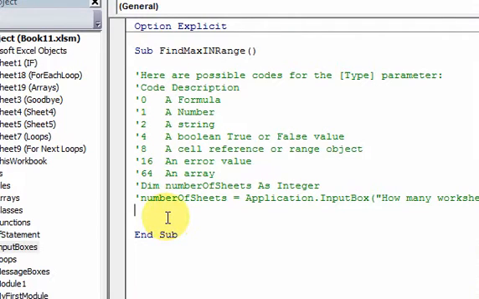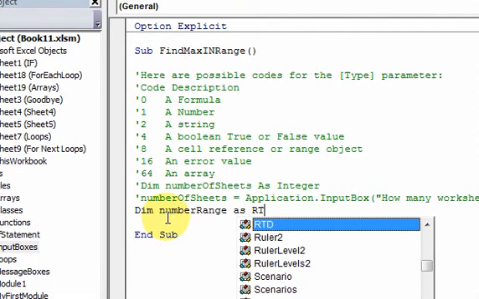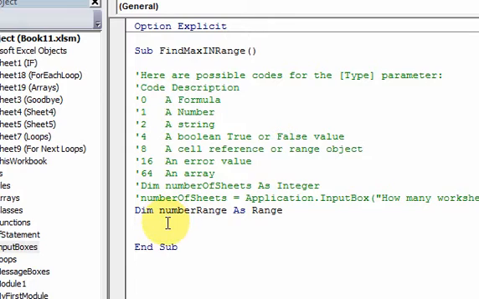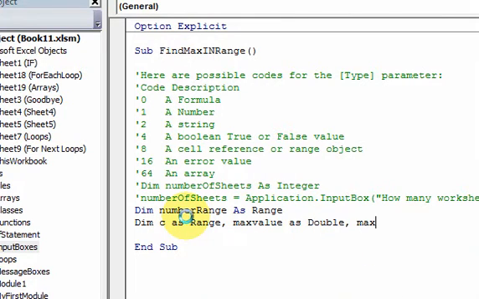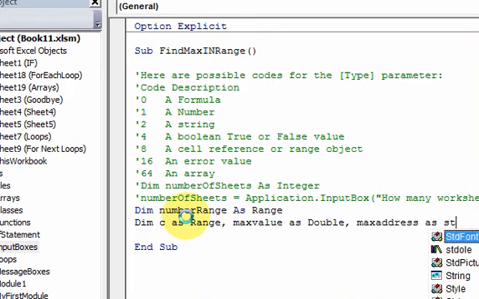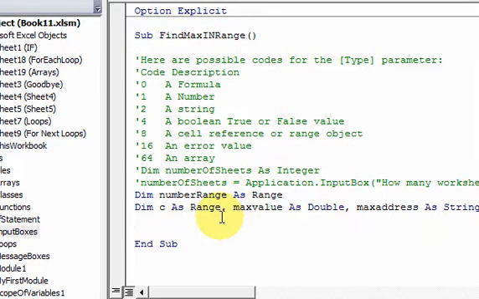So what I'm going to do is dim numbers range as range. I want the user to give me a range of cells on the worksheet, and I'm going to hold that range in this number range object that has an object type of range. It's a range object. And then I'm going to dim C as range, max value as double, and max address as string. So I'll use all these variables in the upcoming code.